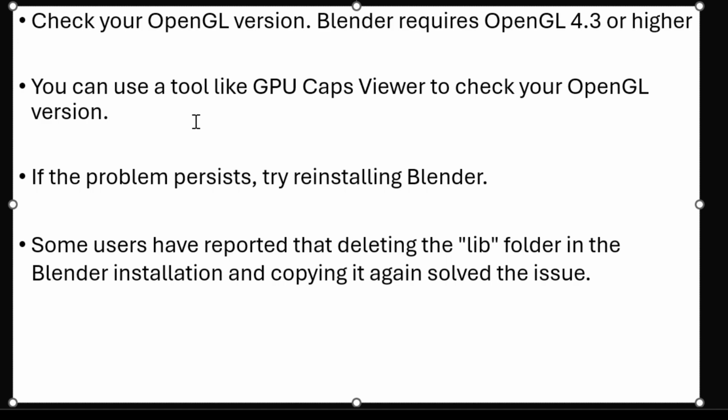If the problem persists, try reinstalling Blender. Finally, some users have reported that deleting the lib folder in the Blender installation and copying it again solved the issue. So that's basically how you can fix Blender unsupported graphics card or driver 4.3.